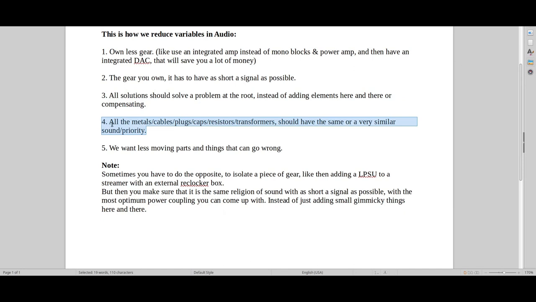All the metals, cables, plugs, capacitors, resistors, transformers should have the same or very similar sound priority. That's a very basic thing that we're still not to this day doing. A lot of brands are just using outside toroidal transformers, or whatever they're called, from some kind of China company, and then they're incorporating it with some resistors that they got off the shelf, with some caps that they got from a totally different brand, which is then silver, where all of this other stuff is probably copper in a lower grade.